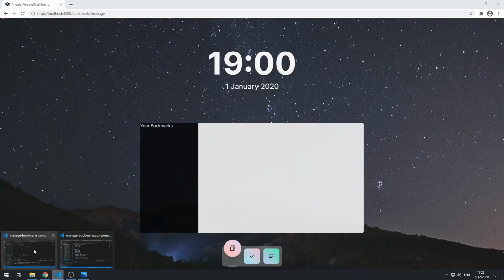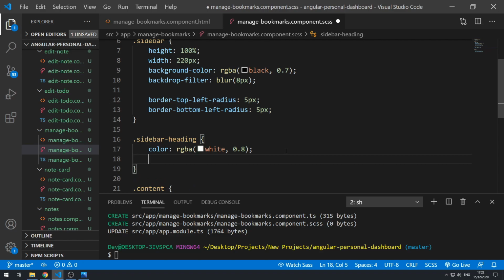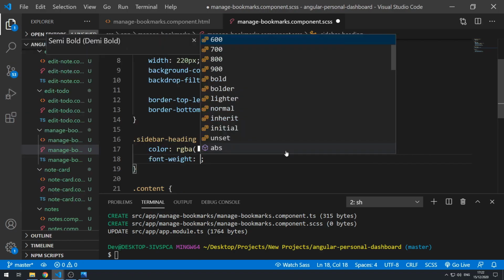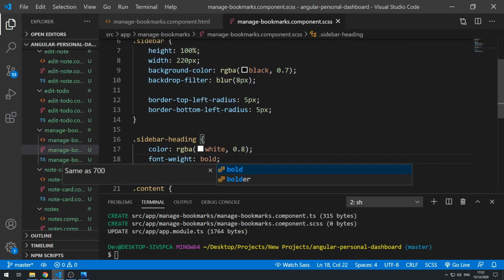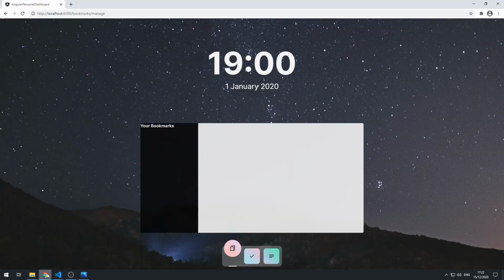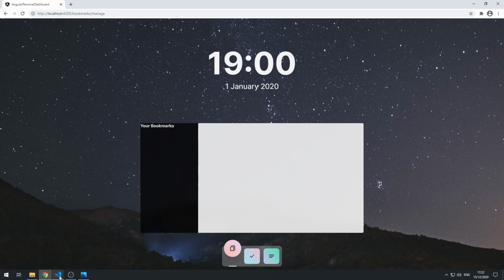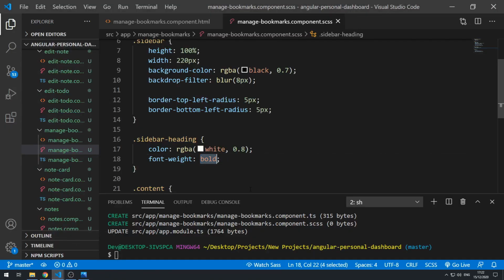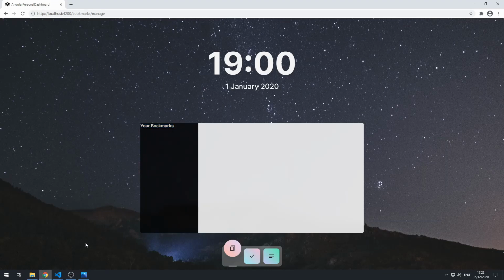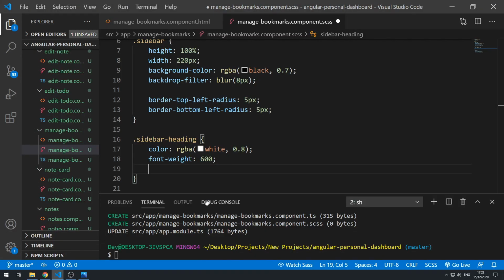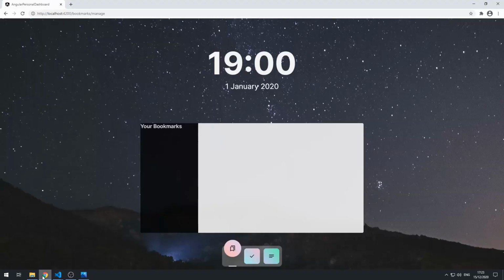Save that, let's go back to the application. Okay, that looks pretty good. Let's change the font weight to bold. Save that, let's go back to the application. Okay, let's maybe just change this to 600. Save that, let's go back to the application. Okay, cool. And okay, let's change the font size here to 20 pixels. Save that, let's go back to the application. All right, cool.